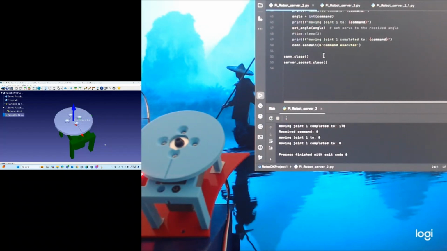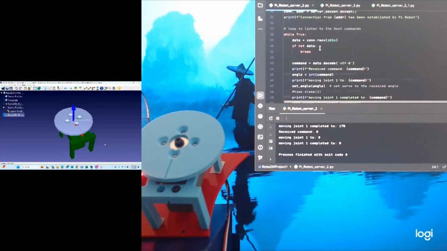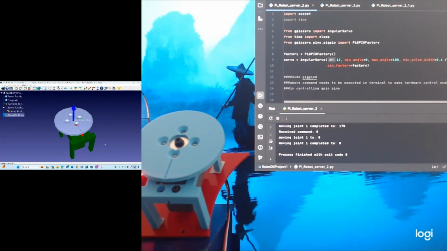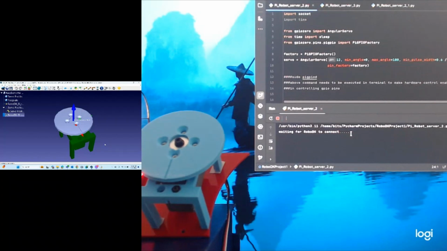The first thing is I'm executing my server command on the Raspberry Pi. You can see now it's waiting for RoboDK to connect. I haven't executed the command yet on RoboDK, so the Raspberry Pi robot is waiting for RoboDK to establish the communication.